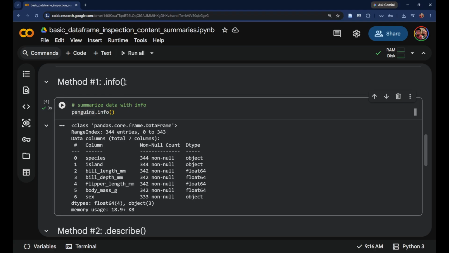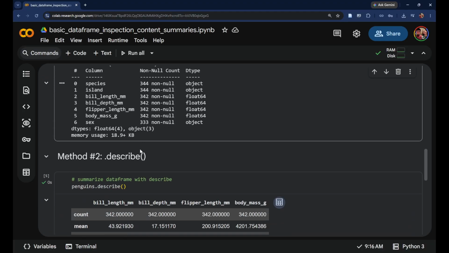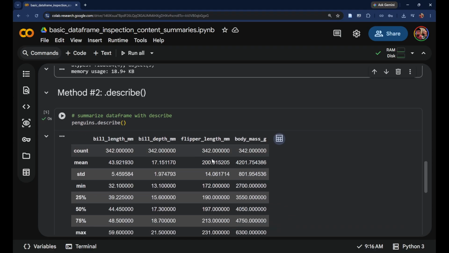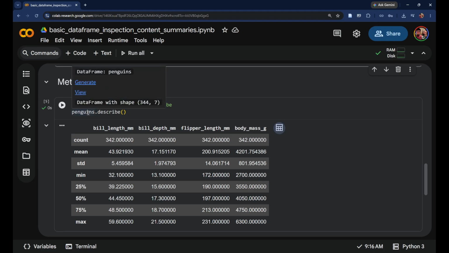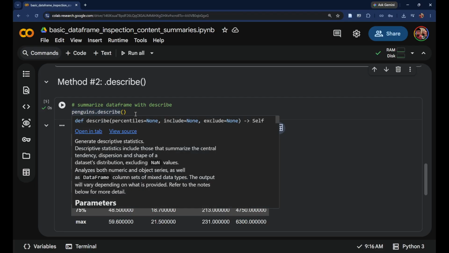Okay, so that's the .info method. Again, super simple. Type in your data set name, .info parentheses, boom, and it just pops up very easily. The second one I want to show you is the .describe method. Okay, so it's very, very similar. It's very, very easy to use again. Again, you just type in your data frame, type .describe, and then your parentheses there.